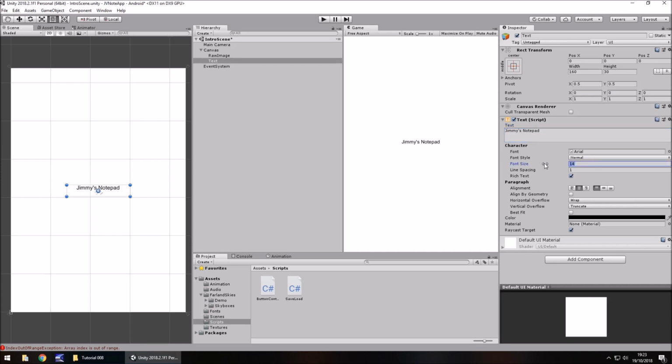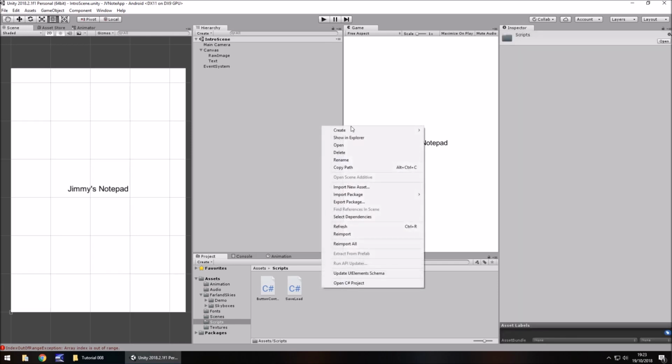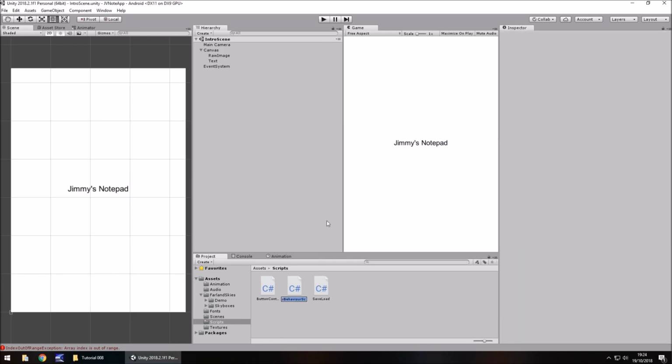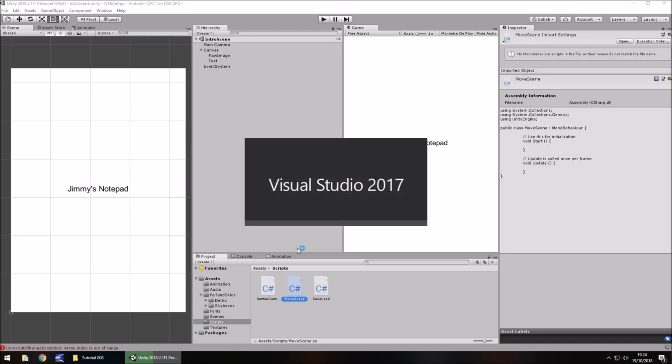Probably increase the font size a little. So let's have it as 20, and that'll do the trick. So I'm going to save that scene right there. And now what we need to do is create a script which allows us to go from this scene to our actual scene. So in our scripts folder down here, right click, create C# script. And let's call this MoveScene. And then let's open that up in Visual Studio.